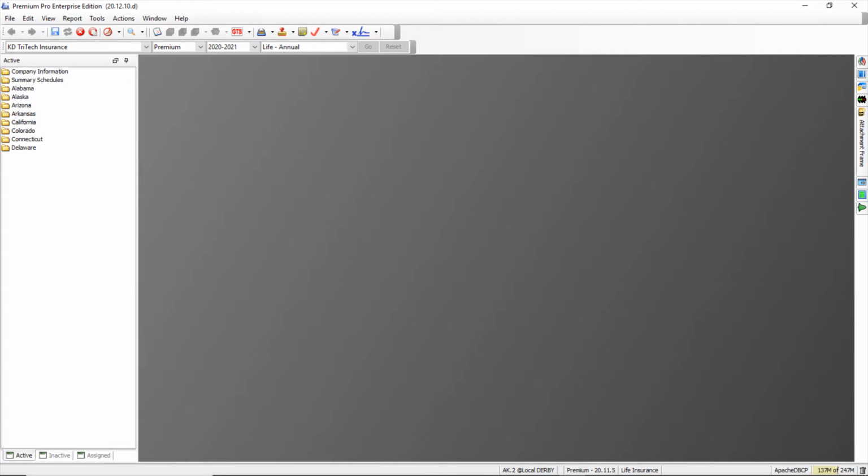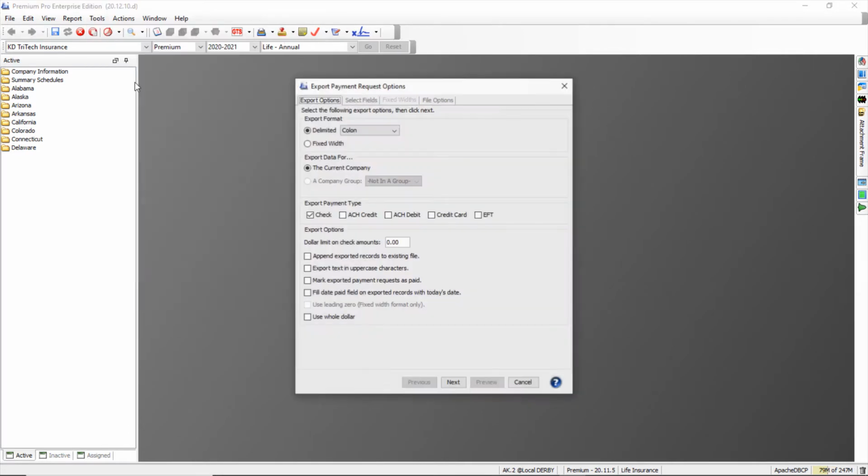To fill out the Payment Request Export options, go to Tools, Export Payment Requests. The window that opens is the same wizard you're familiar with for Export Payment Request, except that further options are available under the File Options tab.